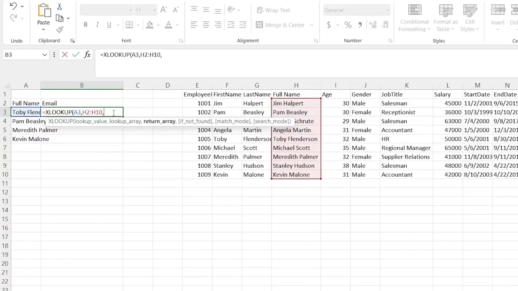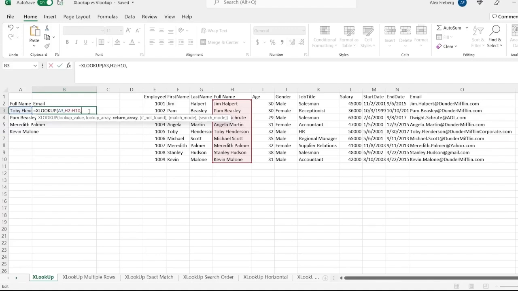Then we're going to hit comma, and now we need to give it the return array, what it's going to return on that row when it finds it. So we're going to return his email. Keep it really simple. So what it should do, and let's close this parenthesis, is take Toby Flenderson, search in this column or in this array, and then return the email when it finds Toby Flenderson.